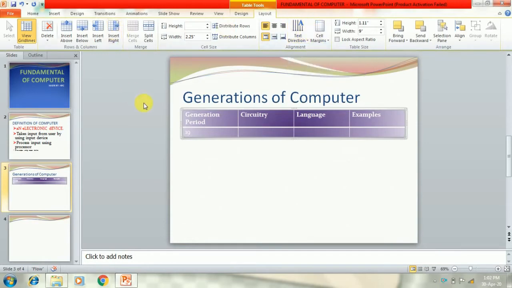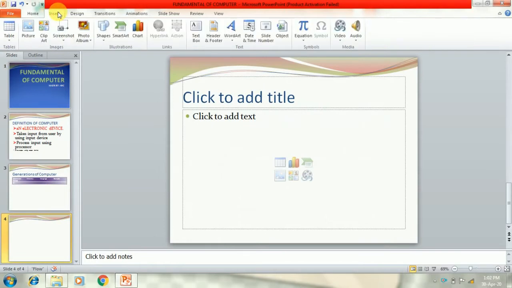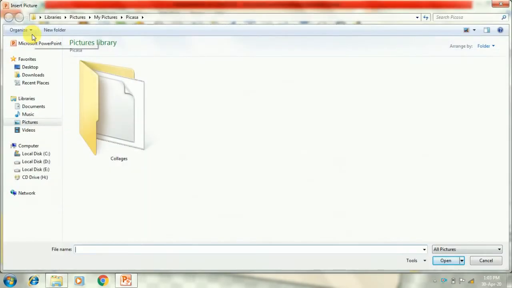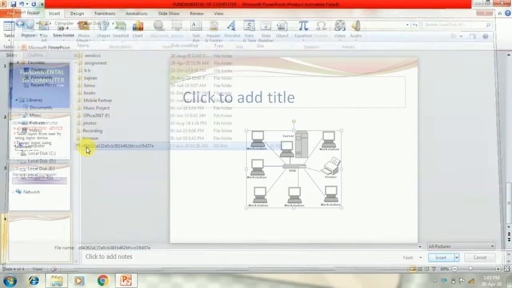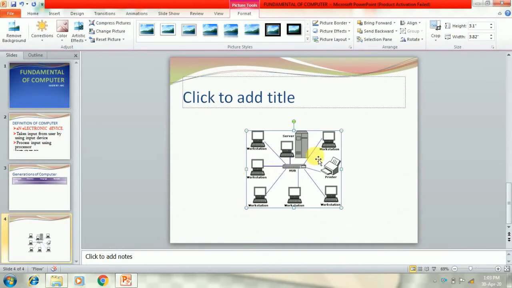Now we will try to insert the next object, that is Picture. Using this option, we can insert pictures which are saved in a computer. For this, we have to click on the Picture option. You will find the Insert Picture dialog box. Select the desired location, click on the required picture, and click on the Insert button. The picture will be inserted in the slide.